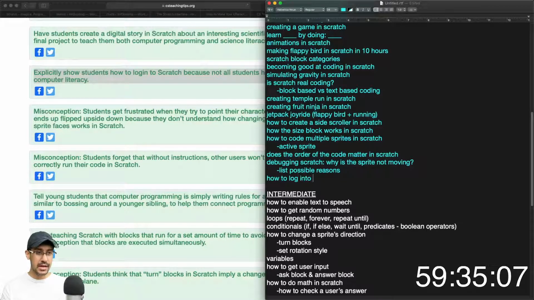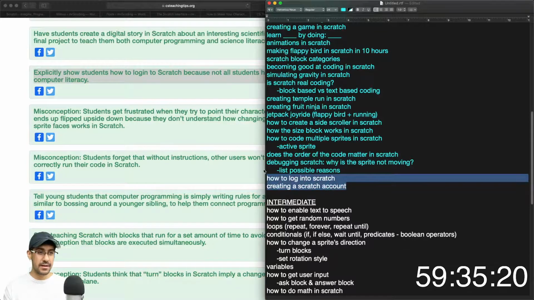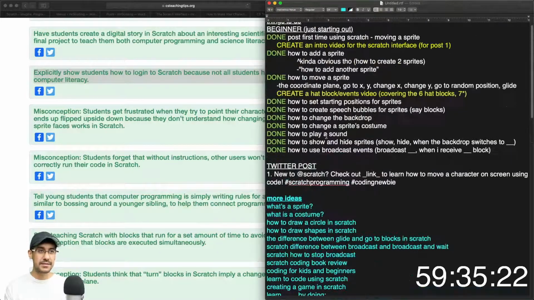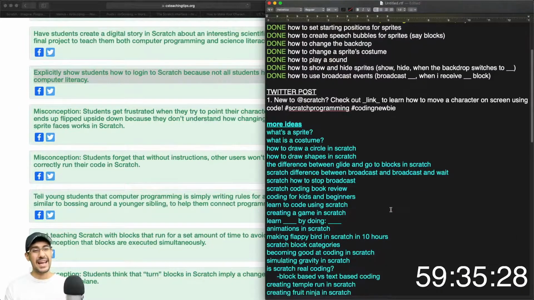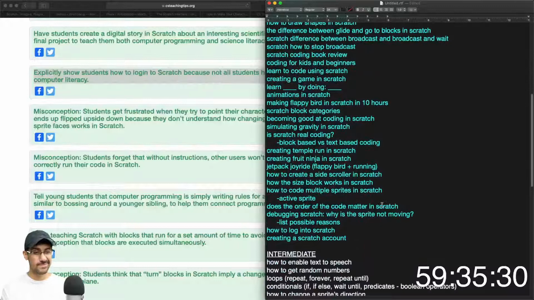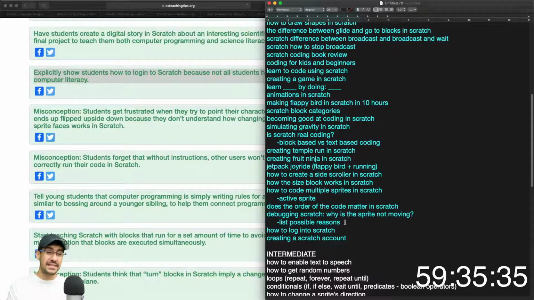How to log into Scratch. Maybe creating a Scratch account. Those are important. Creating a Scratch account and how to log into Scratch. Those are really important, and that's definitely for beginners. I didn't even cover that. That's for absolute beginners though. I don't know. If you want to save your work, maybe how to save your work in Scratch. Create an account, log in.